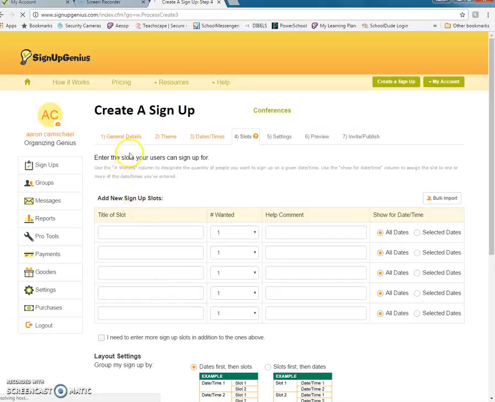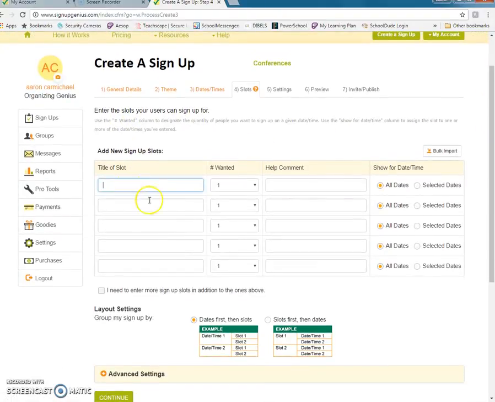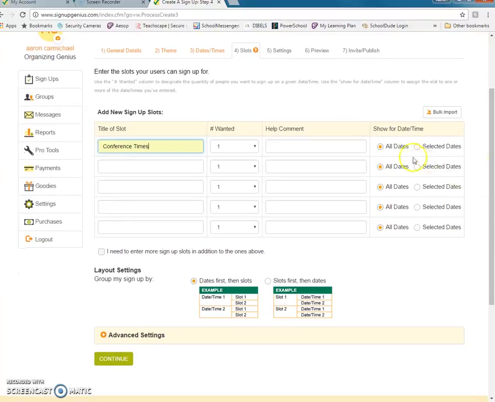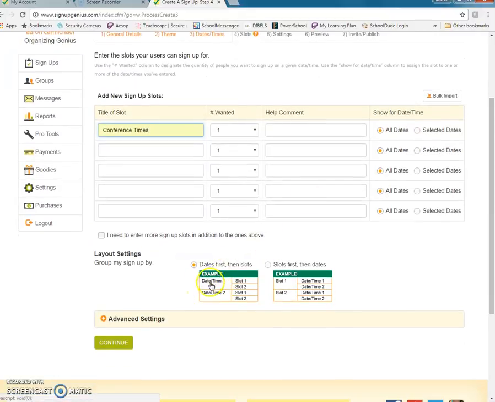It's then going to take you to the slots, and the title of the slots, what I just selected, conference time, and then you want to make sure that it just says the number 1. Number 1 is how many people are allowed to sign up for that time slot, and then you just keep it as all dates. The layout setting, I think the easiest is probably just having the dates first and the time, and then having the slots for when they can sign up.